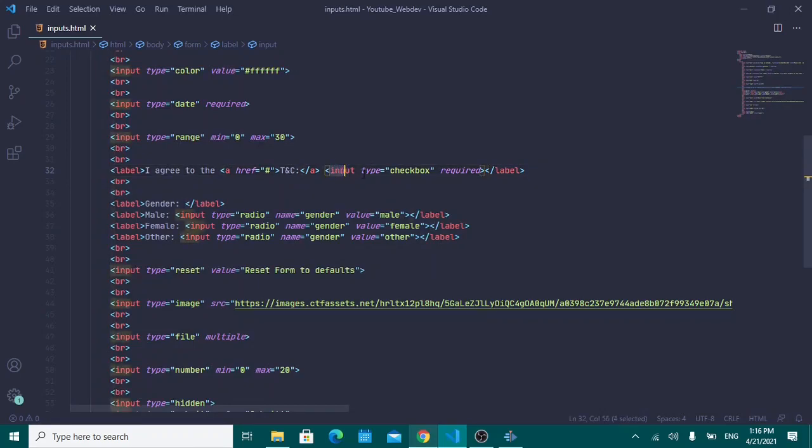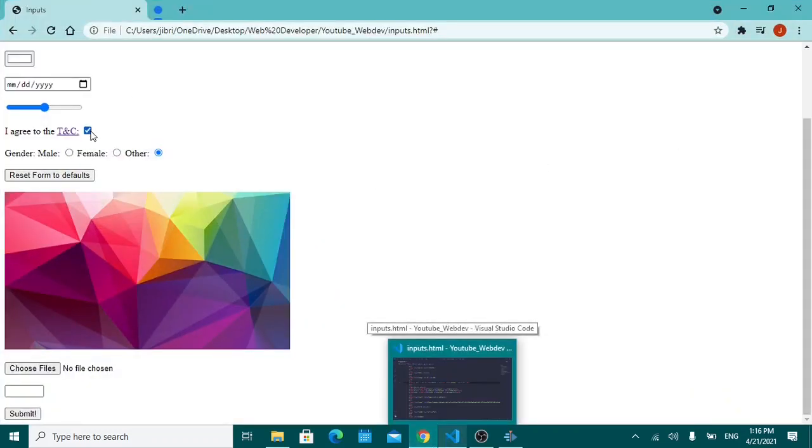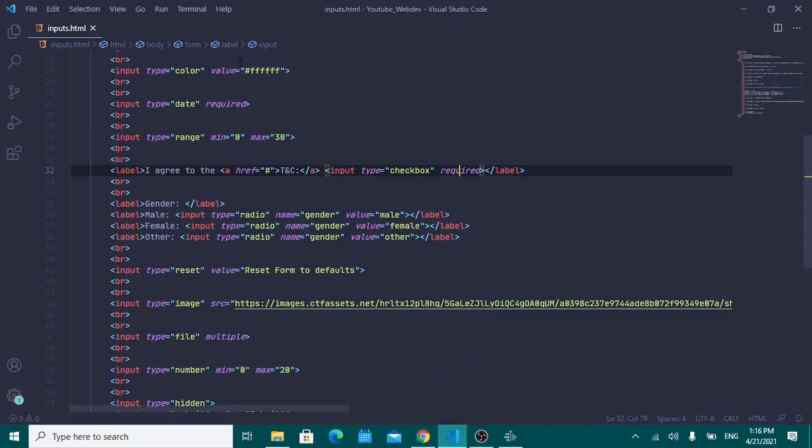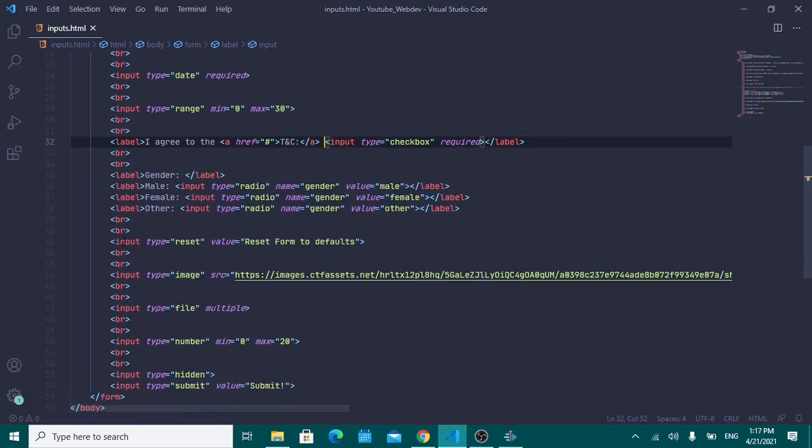And the way you create an input type equals checkbox is you give an input type equals checkbox, and then if you want the checkbox to be selected before you even submit, so you have to check the checkbox in order for it to be submitted. For example, I agree to the terms and conditions. You usually want them to agree to the terms and conditions before they actually submit the form or sign up. So you would give the required attribute, which makes it necessary to check it before submitting the form.